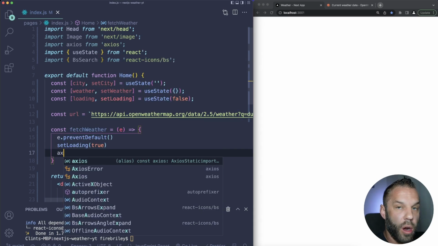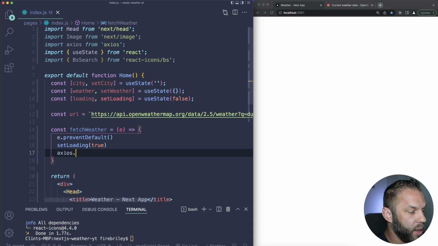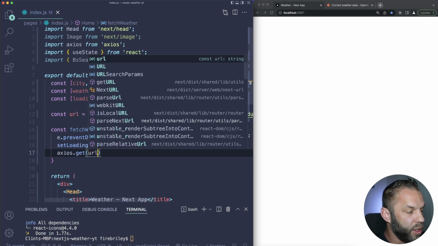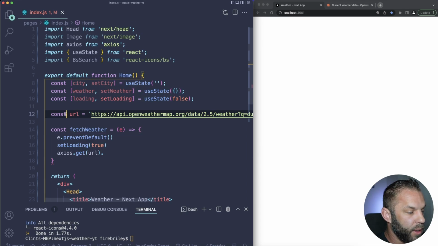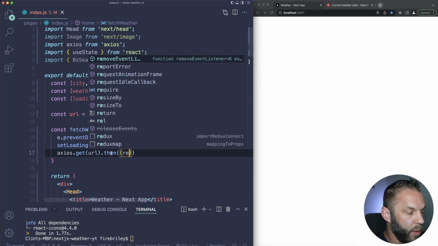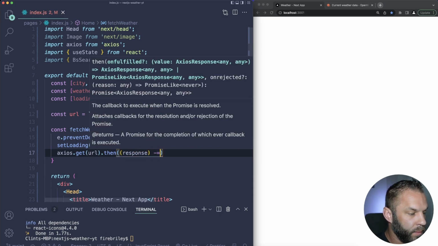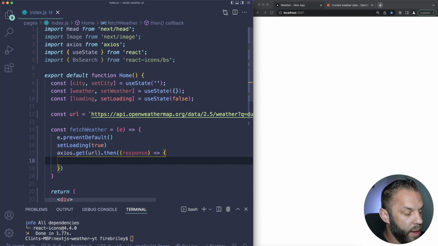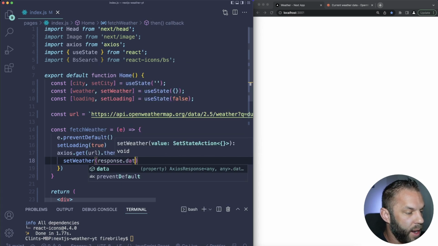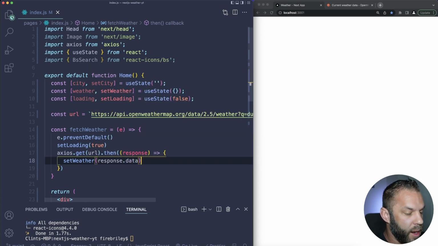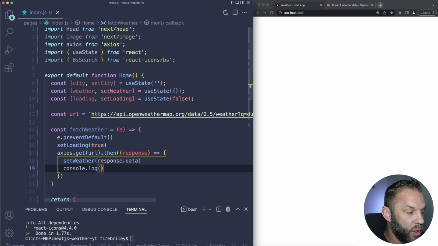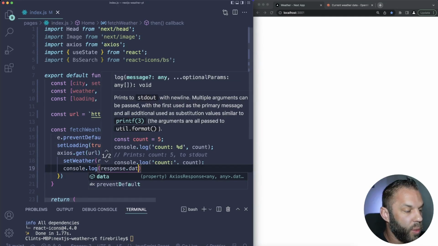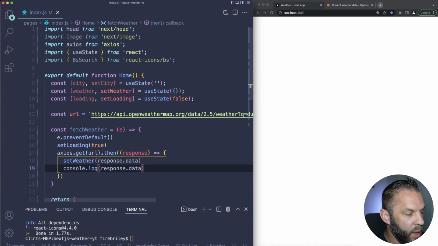Now we can make our call with Axios. So I'm going to say axios.get, and then we can just pass in our URL, which we're passing in from right here above. And then we're going to say .then, and we're going to get a response inside of our arrow function. Then we're going to set weather to response.data. It's just a JSON format here. And we'd also probably want to console.log the response as well, just so we can make sure we're getting some data back. So that's all we need to do there.